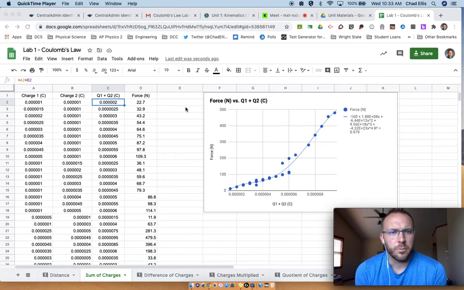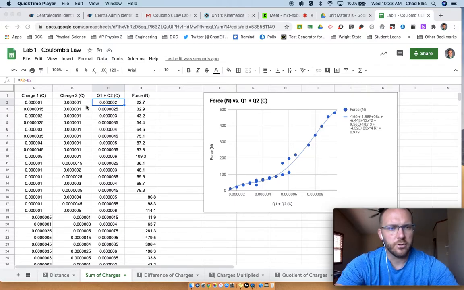Hey guys, I just want to go through something. I had a question regarding when you're making the Google Sheets. Sometimes the charge is being put in as zero, and that's just a default: when you have a value that's really, really small, sometimes Google Sheets just automatically puts it to zero.